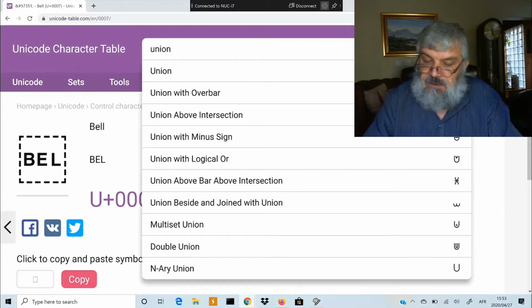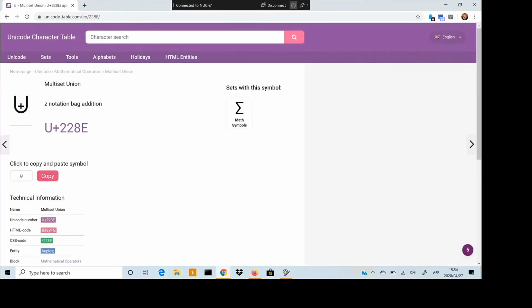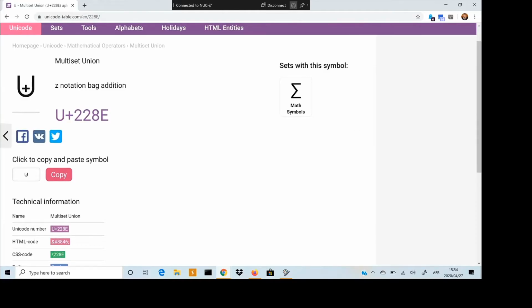And if you look down at the bottom of the things that are suggested, you may see that there is a multi-set union. So all of these alphabets in this particular case are combined. If I were to select that option, then I will get the code for it. It is multi-set union, it is used in Z notation, and the code for it is Unicode, so U+, and then 228E.